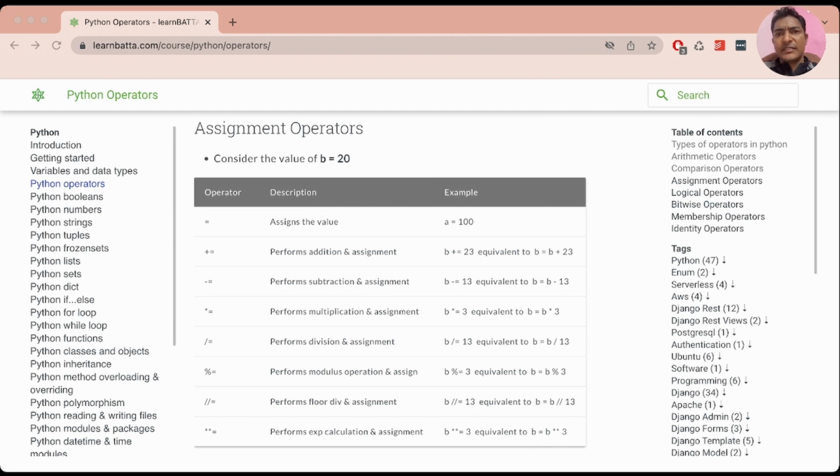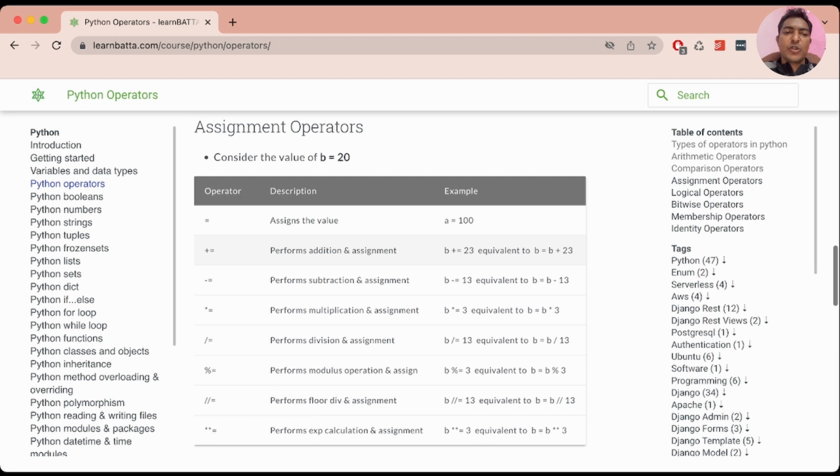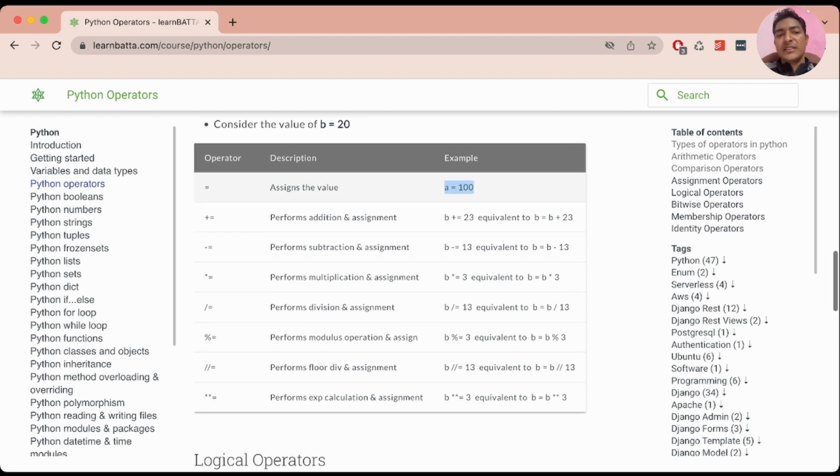Assignment operator is equals to. It assigns a value to the variable. So if we see, let's say b equals 20, then we are assigning value 20 to b. We have other shorthand forms for the assignment operators. If we look at the table here, we have a equals 100, which means we are assigning the value 100 to a. And similarly, below we have the plus equals symbol, which performs addition and assignment.